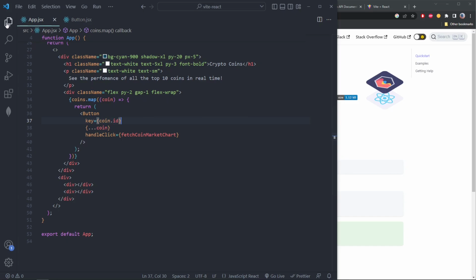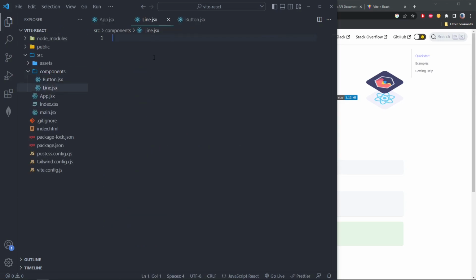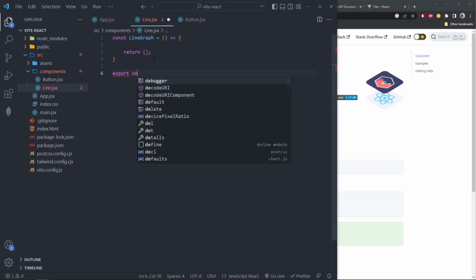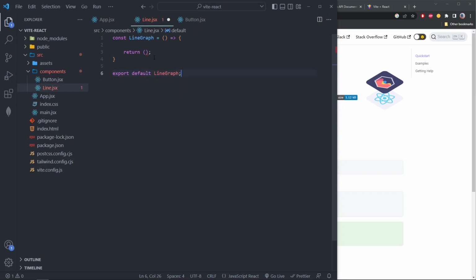So what I need us to do is also create another component here called line graph JSX, component line graph. Wow, today I've just been making so many typos. Okay, export default line graph.